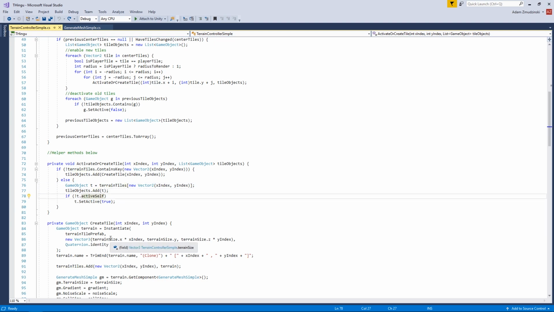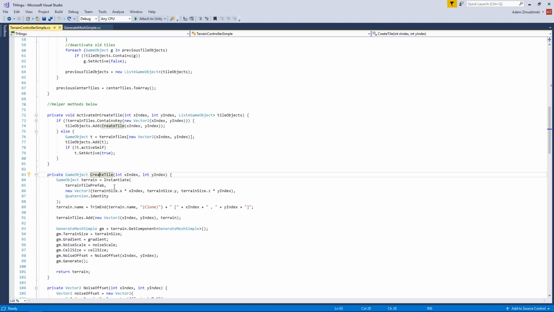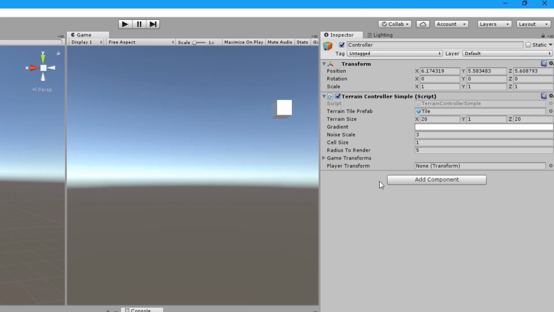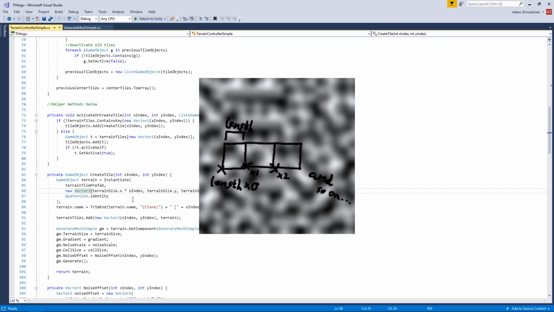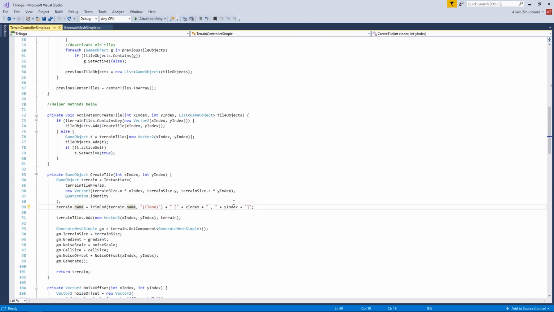That's much less resource intensive than destroying it and creating it again. This is the create tile method. What it basically does is instantiate this object that we gave it in the first variable, which is the tile prefab that we just created. At this position, this is basically saying, okay, this is the terrain size plus the x index. So if it's like the third tile to the right, it's going to go 3 units to the right times the terrain size, and so it'll go into the correct place. And then this is just controlling the name it gets in the hierarchy so you can actually see which tile it is.